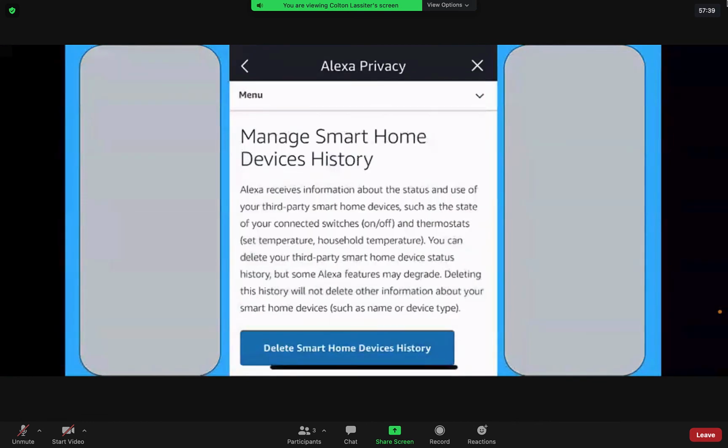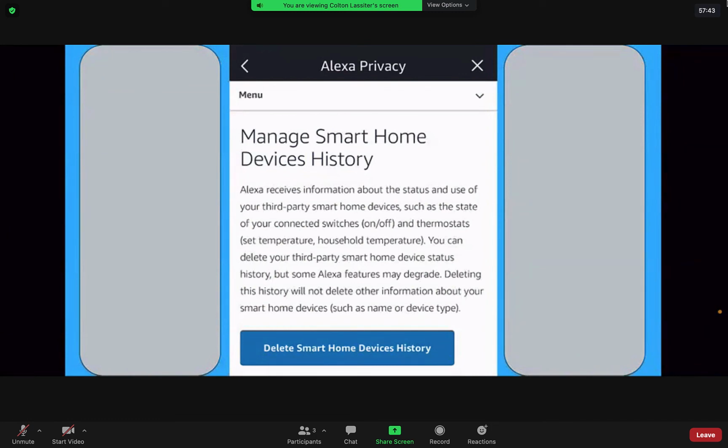So when we go in there, now what this says, Alexa receives information about the status and use of your third-party smart home devices, such as state of your connected switches, on or off, the thermostats, set temperature, household temperature. Now, you can delete your third-party home device status history, but some Alexa features may be degraded. Deleting the history will not delete other information about your smart home devices, such as name or device type.